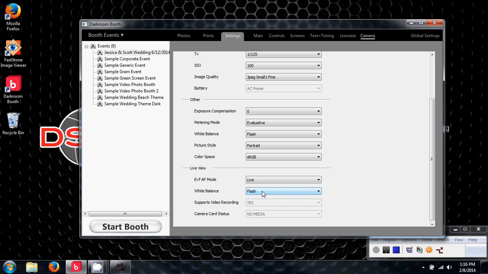White balance. Flash is our setting for this. And this is telling us that this camera does support video. This is the T3. It's a 720 video, but we don't have an audio jack. So we do not use the video feature for the T3 because it does not have an audio jack to pick up sound. It has a built-in audio jack, but it does not have an external one. If you were using a T3i or similar camera, T4i, T5i, those all have audio jacks on them. To do video booth mode, you will have to have an SD card installed in the camera.